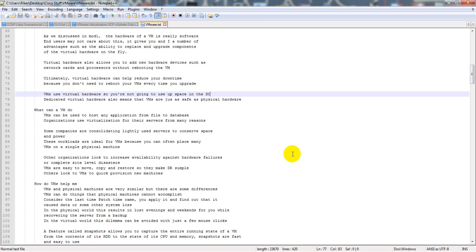Other organizations look to increase availability against hardware failures or complete site-level disasters. So VMs are easy to move, copy, and restore, so they make disaster recovery simple. Others look to VMs to quickly provision new machines, because if you've taken a snapshot of a virtual machine, you can easily spin up a new one by replicating that virtual machine.